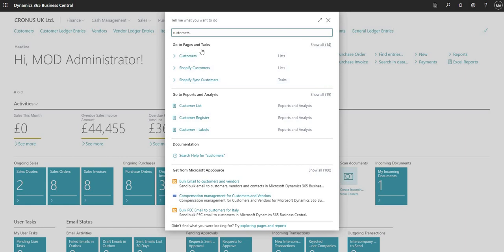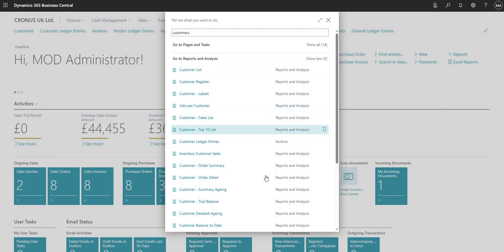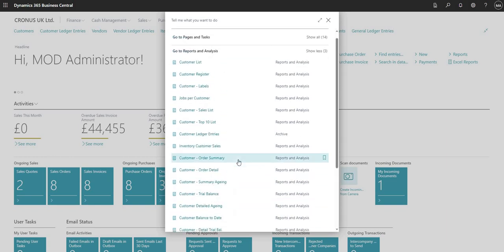Okay, so that's the go to pages and tasks area within the search function. But moving on down here, I've got the go to reports and analysis. And this basically shows me, as the name of this part would suggest, the reports and analysis areas within BC to do with my search terms. So I searched customers as we did previously, and you can see here I've got my customer list, customer register, customer labels, and again I can say show all or show less to show me more or less results here.